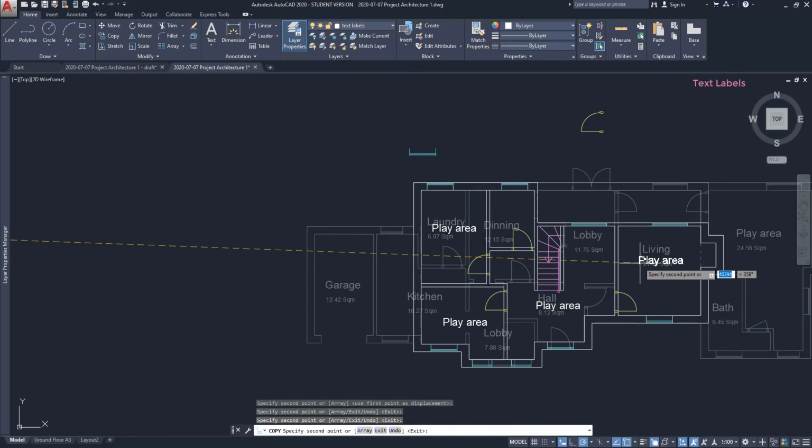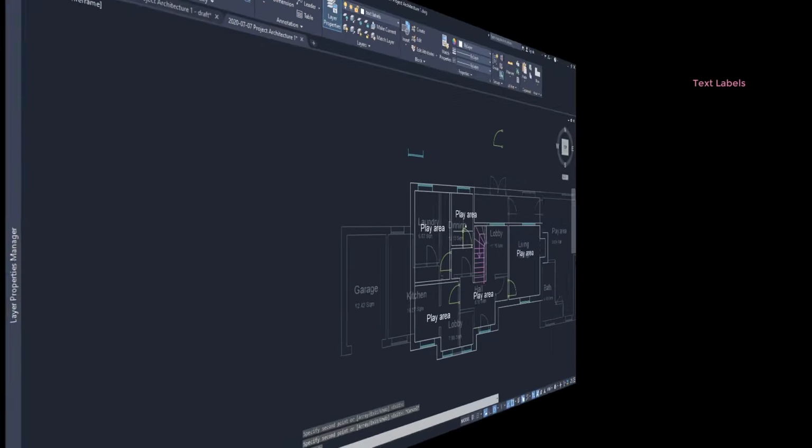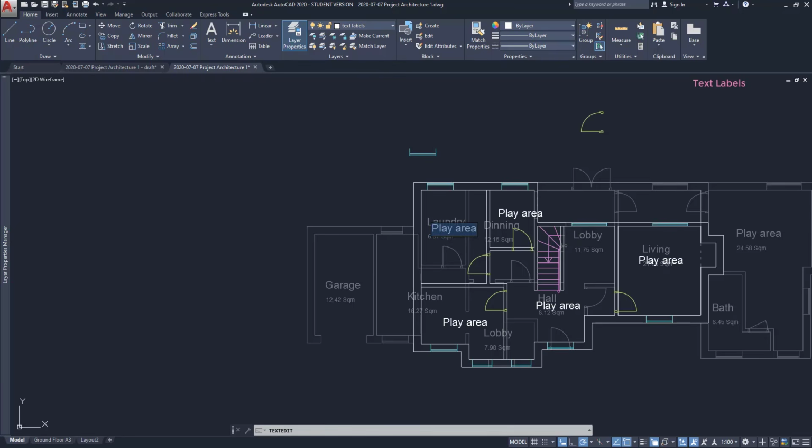When I finish, I press Escape. Then I double-click on the first and rename with the correct labels. Then I do the same for all.